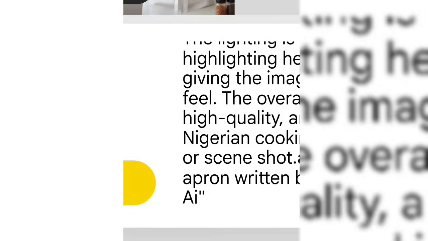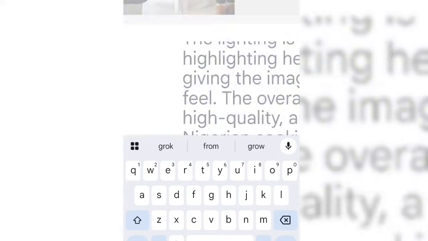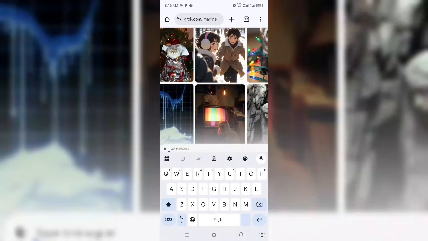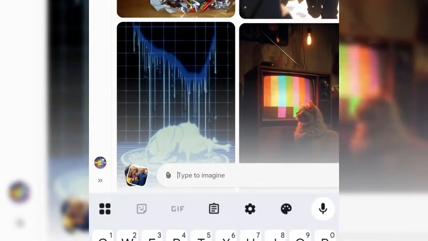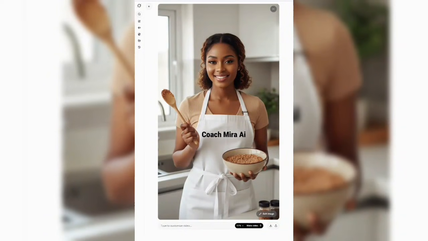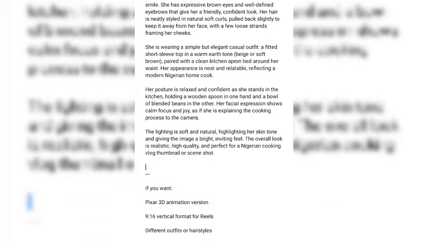Our image is downloaded. Now the next thing I'm going to do is go to Grok AI. In Grok AI, just select Imagine. This is where we are going to upload our image. So I'm going to upload the image I generated. I'm going to upload it. It's animating. I'm going back to my notepad.